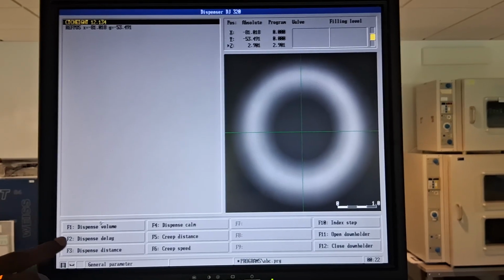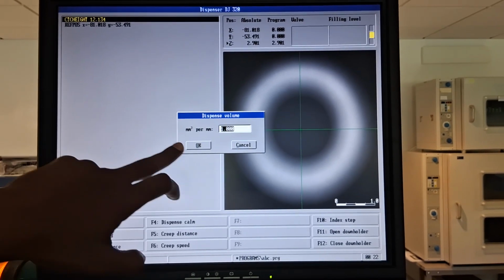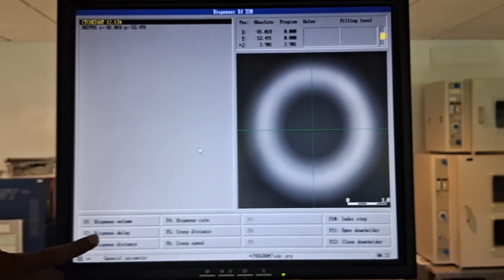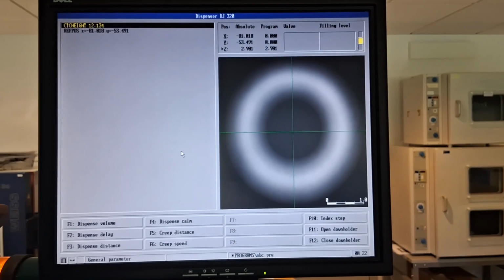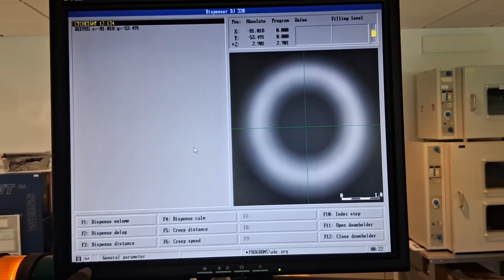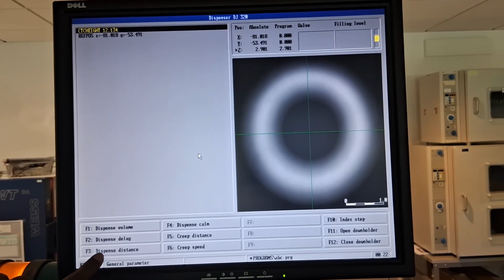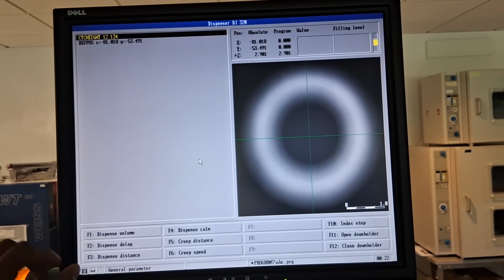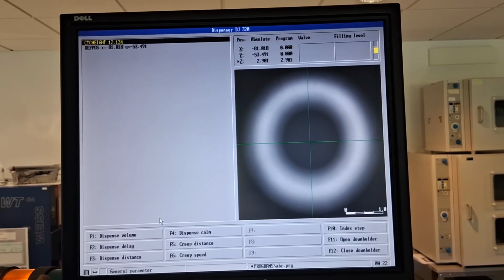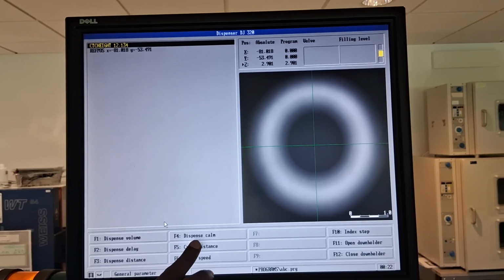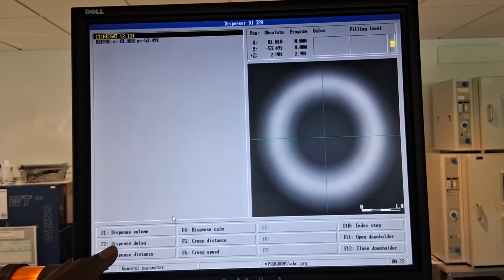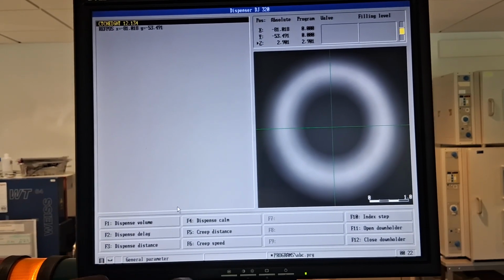In the dispensing also, we can set what volume needs to be dispensed. And dispense delay is the one I explained, the time it waits before starting the dispense after the dispense command. Then dispense distance, and what is the delay for the dispense as well. Dispense calm is how long you need to wait at the end of the dispensing process.